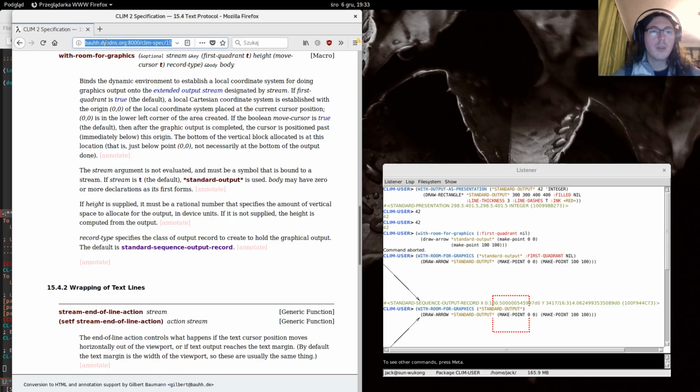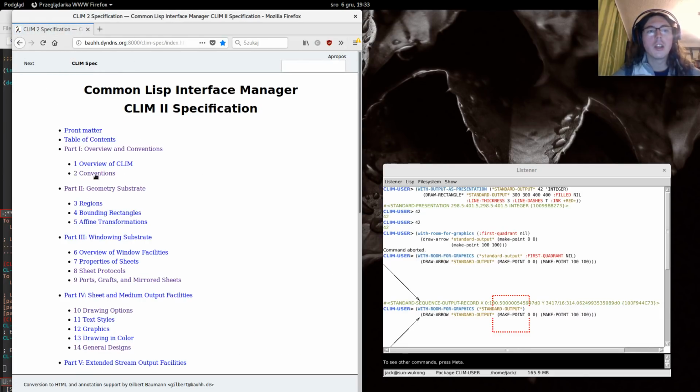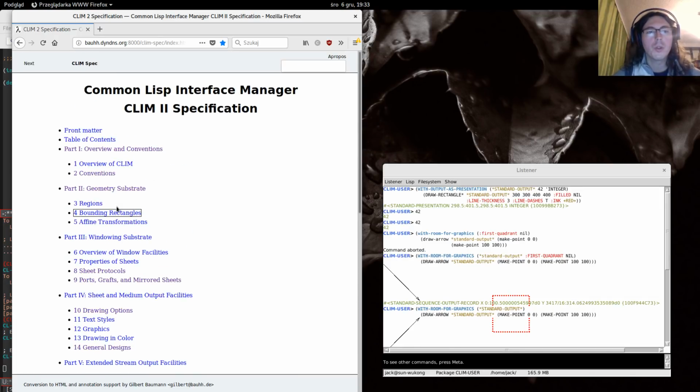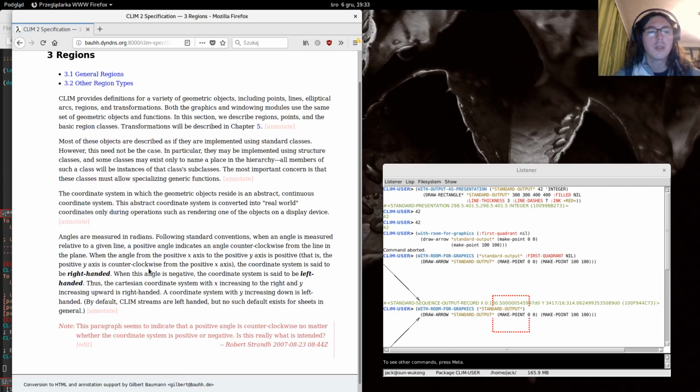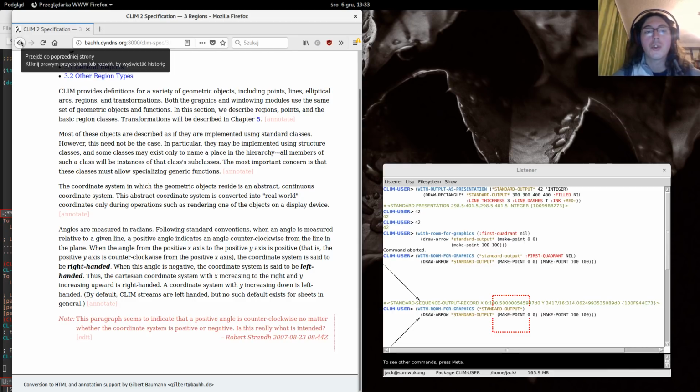This is a different website. It is the CLIM specification hosted by Gilbert Baumann. You can read up about Common Lisp Interface Manager concepts and functions, of course. Pretty useful, especially since it allows annotations like this one, where developers put their remarks about things which are not documented well, or when they are unsure if it is consistently defined with other parts of the system.